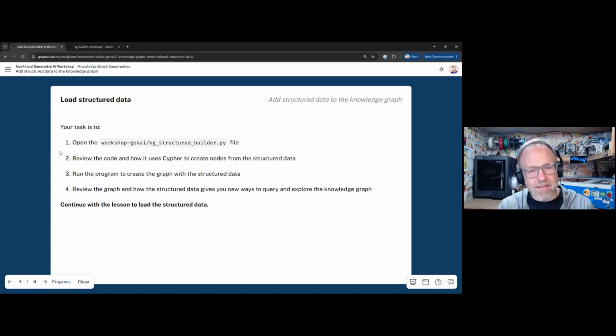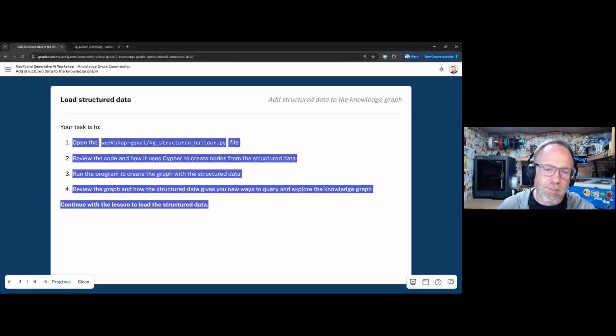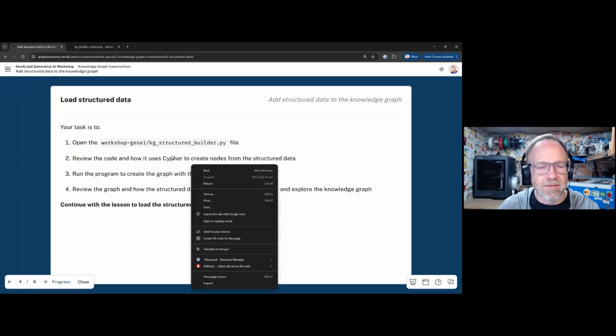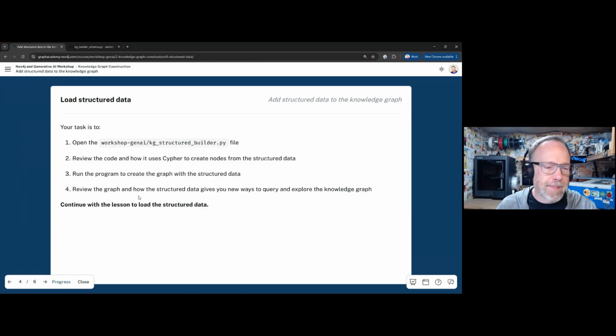So your task is, again, a similar process. We're going to open up some starter code. We're going to have a look at how that does it. We're going to run the code, and then we're going to review the graph and the structured data that it creates. And again, I will go through the process as well. And before I do that, I will just have a quick moment to look through any questions.